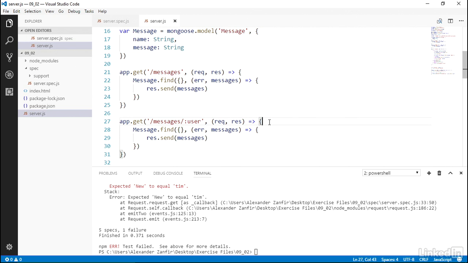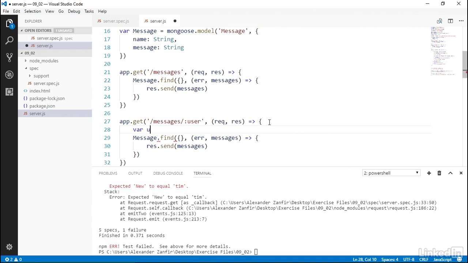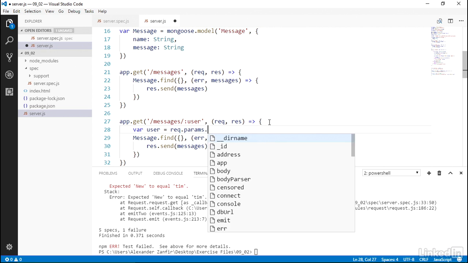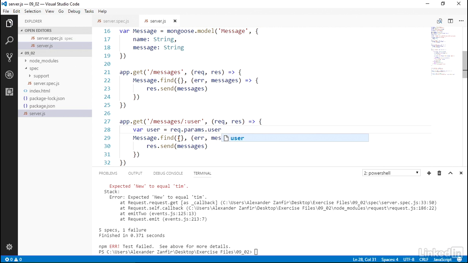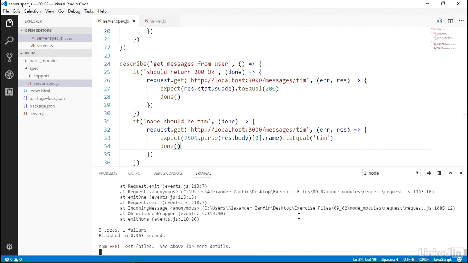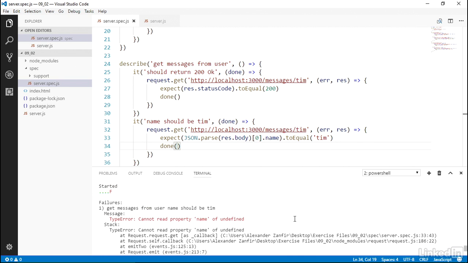First thing we'll need to do is get access to that user parameter. So we'll create a variable called user, set it to request.params.user. And then we'll select all of our messages if the name matches the user. Now once again, if we run this, think whether it will fail or pass. And it failed. It cannot read property name of undefined.